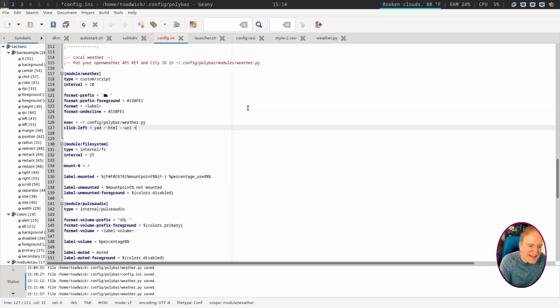--uri equals, and then we're going to put in the URI of our wttr.in. So HTTPS in single quotes, //wttr.in/Niceville, or in your case, put in the name of your town. And I think it's got to be uppercase, first letter. And then close the quote. Then we want to put in center, fixed, and then set our width at 1,000. And we need double hyphens before those two.